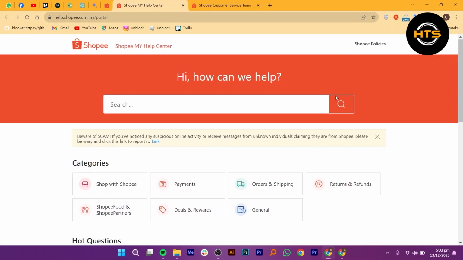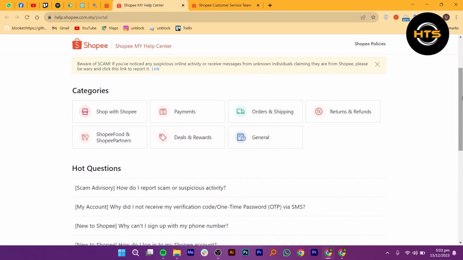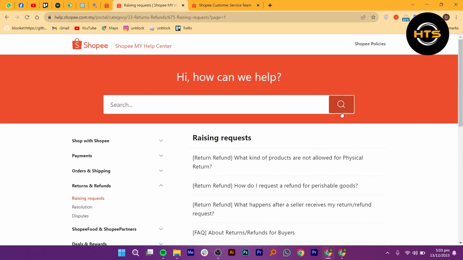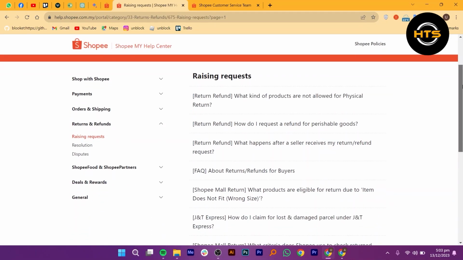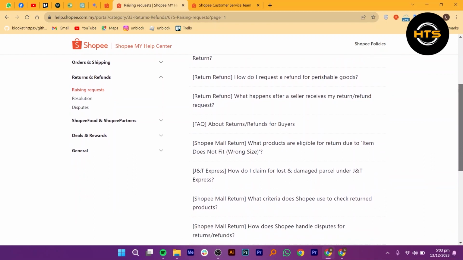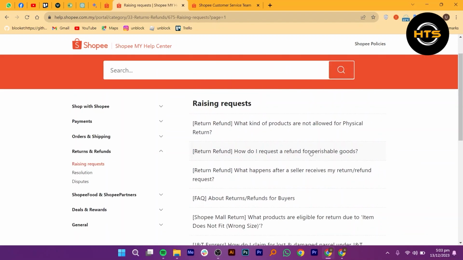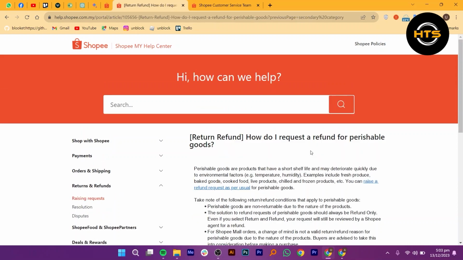Click on Help to see further details. Your Help Center page will open in a new tab. Here is the option of return and refunds on the right side of the page. Click on it. Here are some raising requests, like what kind of products are not allowed for physical return. You can get help with how to request for perishable goods or what happens after a seller receives my return or refund request. Scroll down and see a lot of questions that you can ask for help.